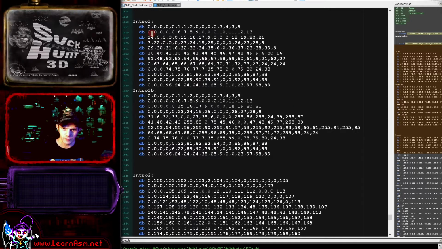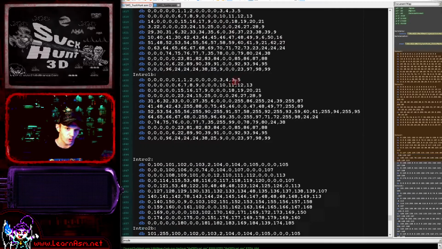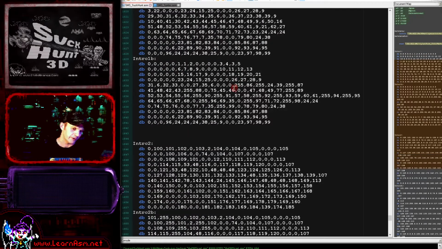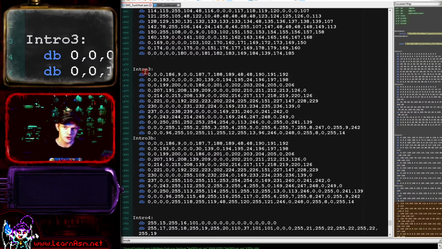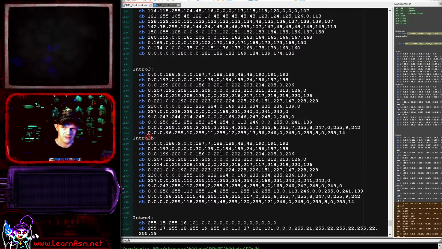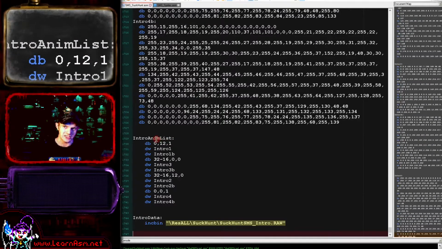You can see the format of the tilemaps here. Again, as I said before, 1 byte if it's under 255 tiles, and 2 bytes if it's over 255 tiles. Now, each stage of the introduction has 2 frames of animation. You can see it's running again here. There are 2 frames in each corner, and there are 4 corners in total, and they're different colors. And you can see that represented here in the intro animation list.